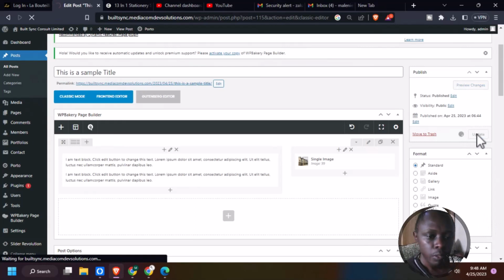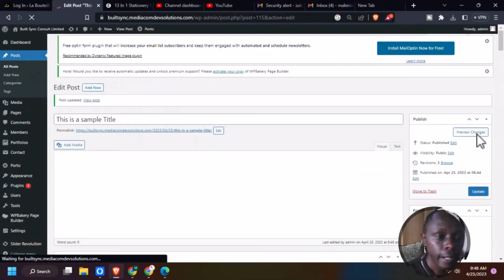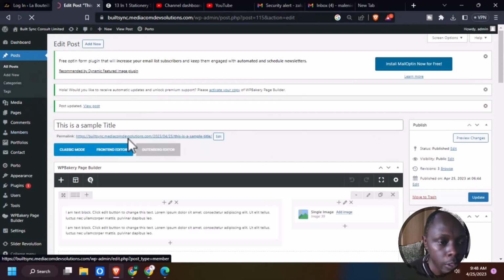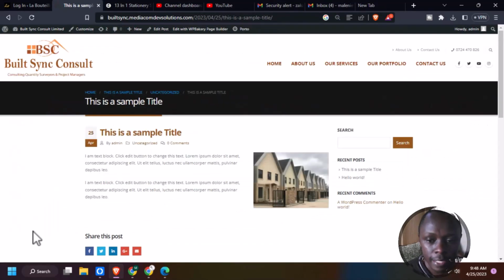You will see that you have a very outstanding design of your WordPress, let me say a post. Okay, post. So you can see it has a title with 2 paragraphs and then an image on the other end. So that is how you can use WordPress to edit your page and have a very outstanding look and feel.